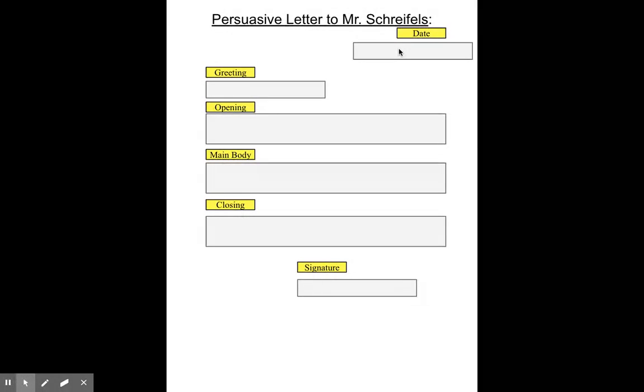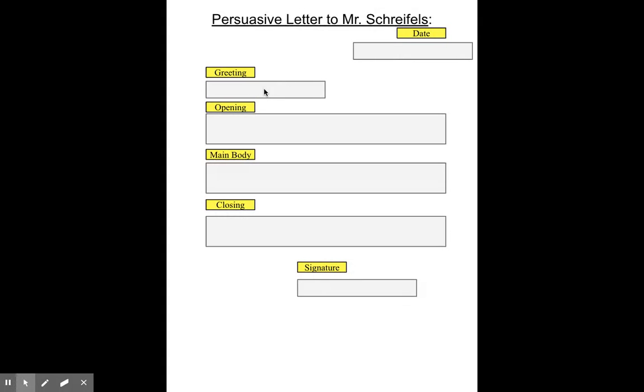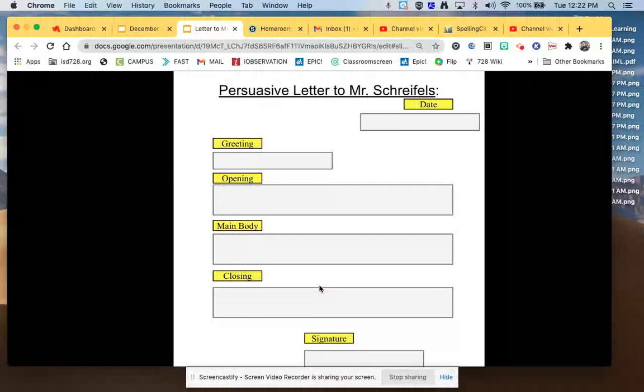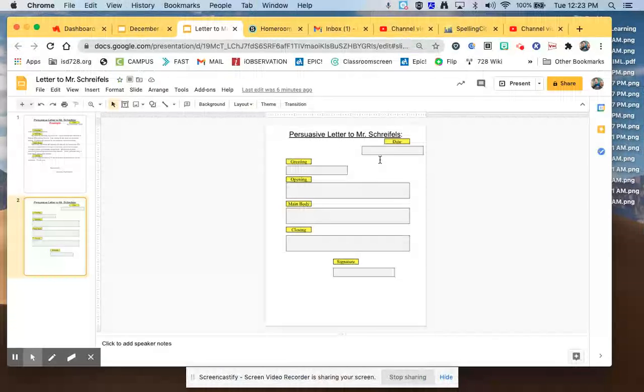But the date should go here. Dear Mr. Schriefels or Dear Principal Schriefels goes here. Who you are, what you want or what you're asking for goes in the opening. The main body should be, why do I want what I want? And the closing should ask one more time in a polite way what you want. And then you should have a little signature piece down here. So this will be in your Schoology page. I'm going to put it into your Schoology page right now.